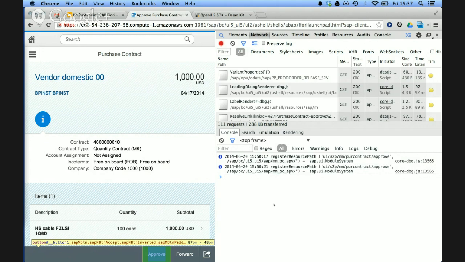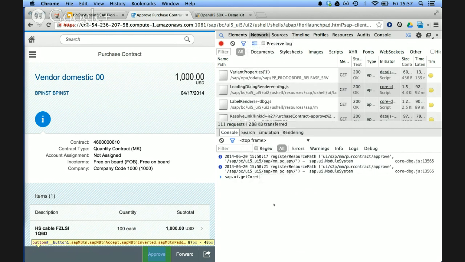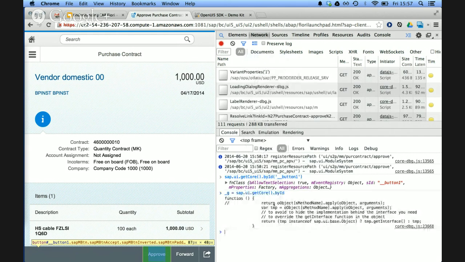So what we're going to do is grab a handle on that. Now there's this thing called sap.ui.getCore, and we can say __button1. And we've got it, but that's a lot of typing. So what I quite often do is grab a reference to that. So I can say, okay, a button, grab. Done this once or twice before.